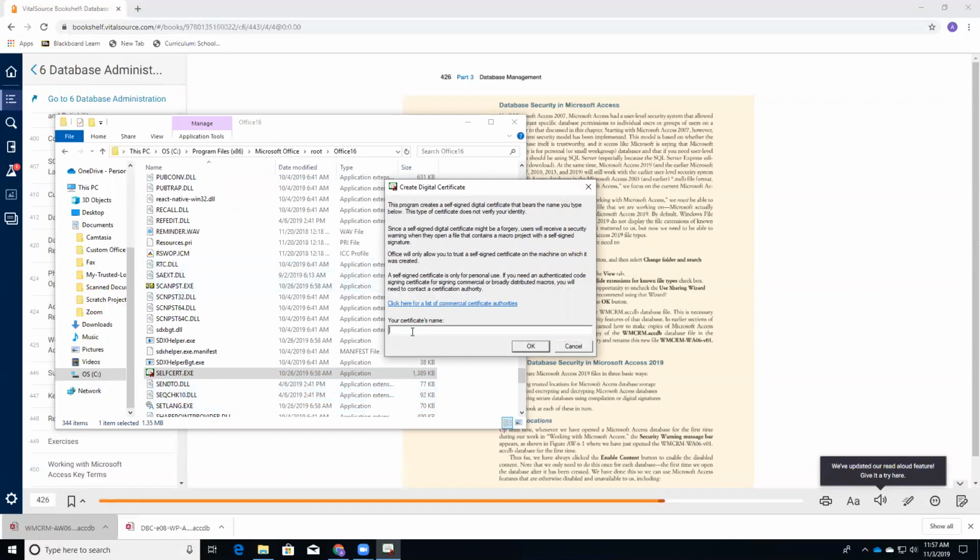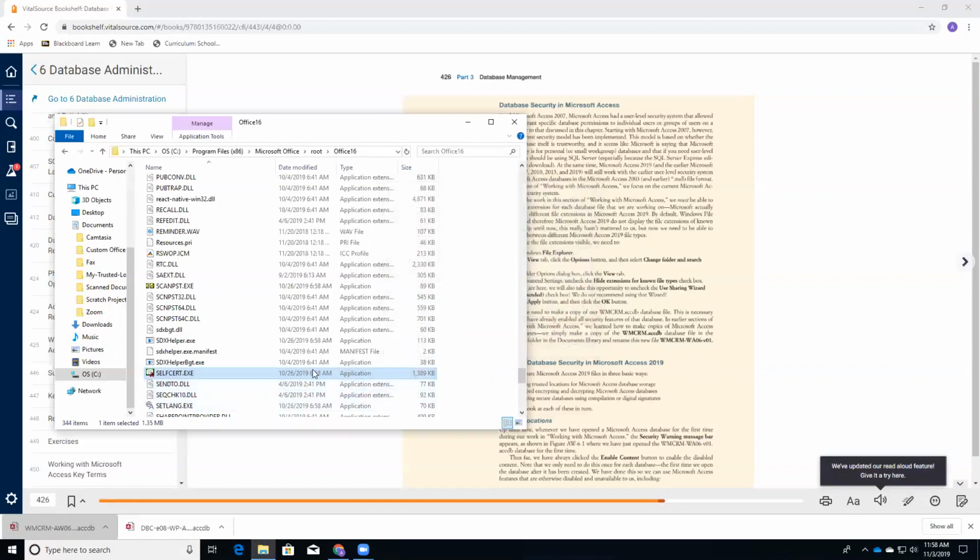So we're going to go ahead and do that. So let's say digital. Oh, they're asking us to put dashes in there. AW06-01. And then we're going to say OK. So the certificate should be created. You should get this box that says it's successfully done. All right. And then we can just say OK. And that should close it out.